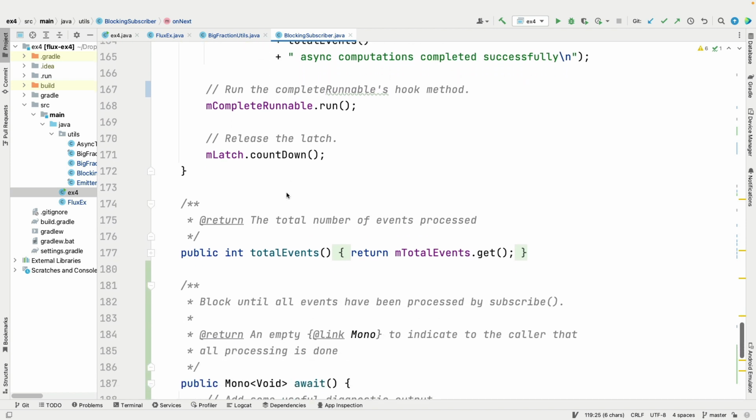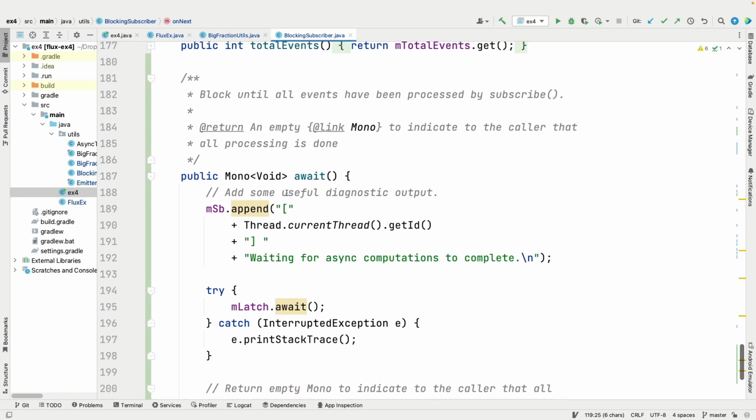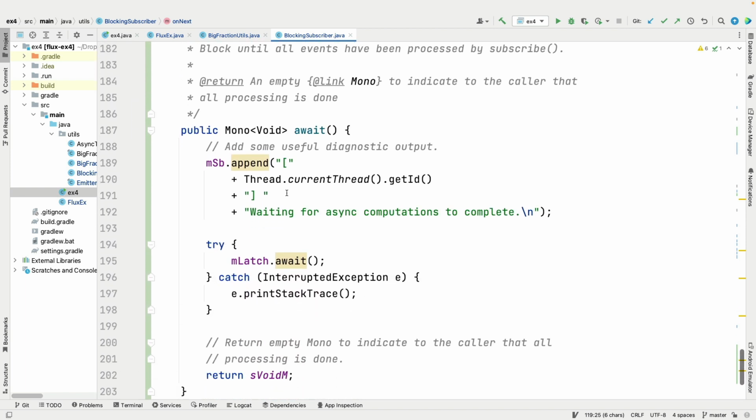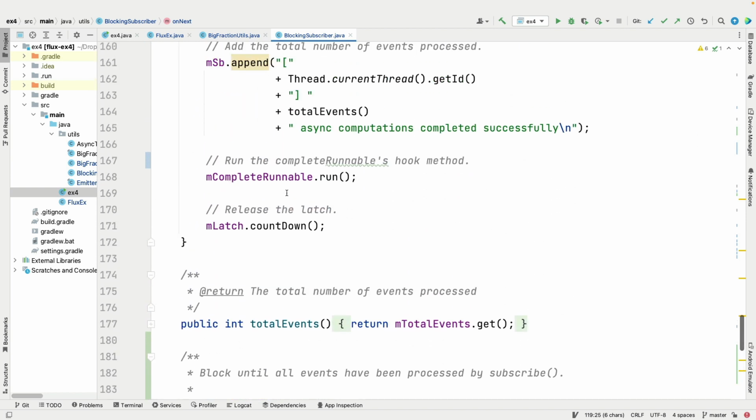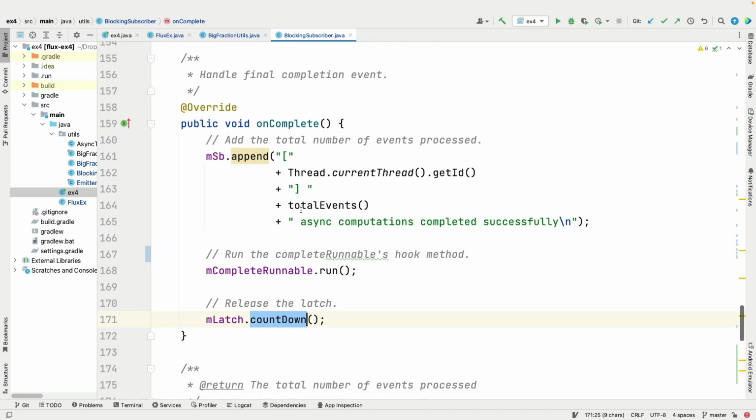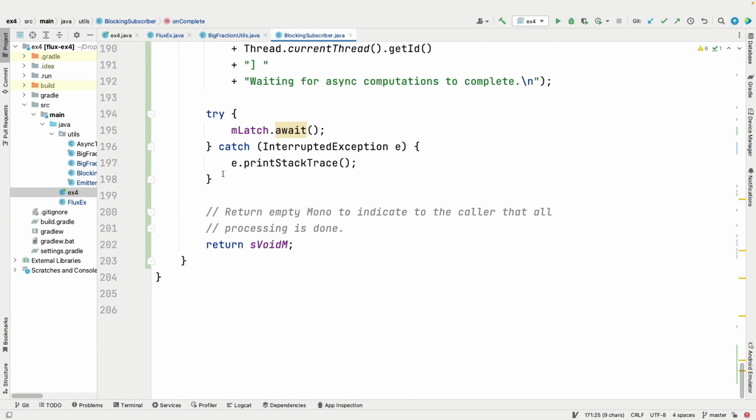And then down here, we just have the count of the total events. And finally, the await call. The await call is the call that the calling thread will use to block until all this asynchronous processing is done. So you can see what it does in this case is it awaits the result. And when onComplete or onError is called, the countdown latch is released, thereby allowing the caller to proceed. OK, so that's basically walking through that program.